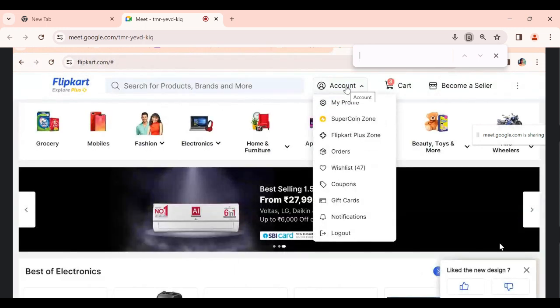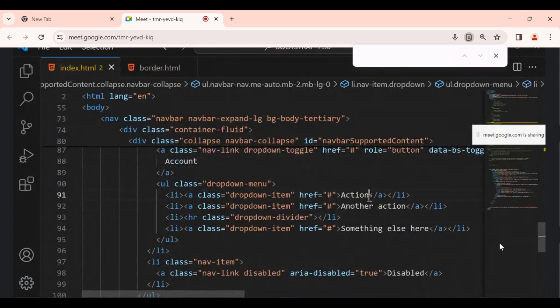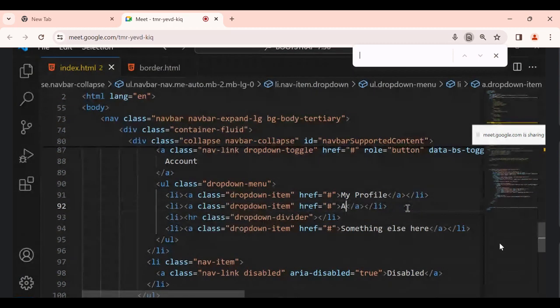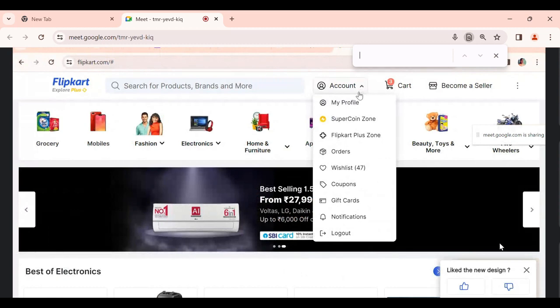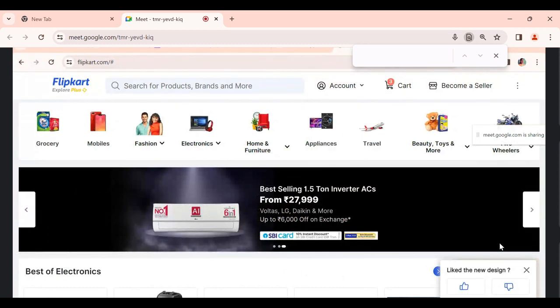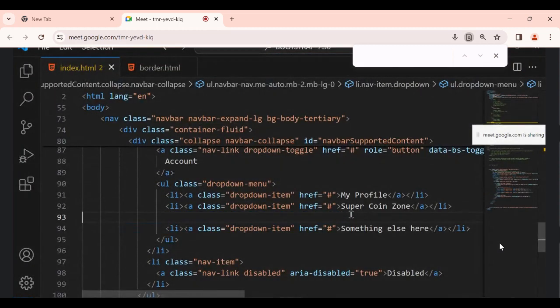I will take only 4, guys, the remaining you will do. My profile and super coin zone, something they gave. Just go here. The first one we have, I think, is my profile, and the next name call it super coin zone, right? Super coin zone. Next, orders. Just do one thing, remove this one.